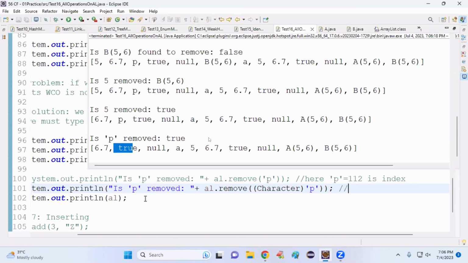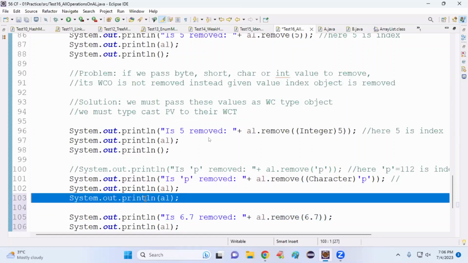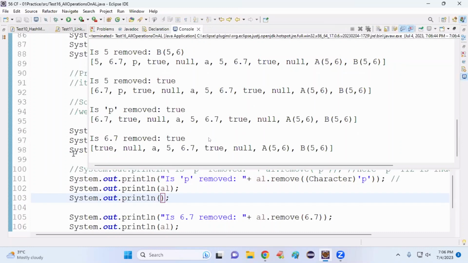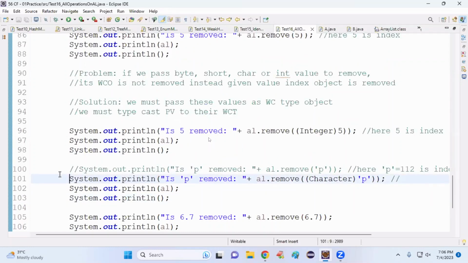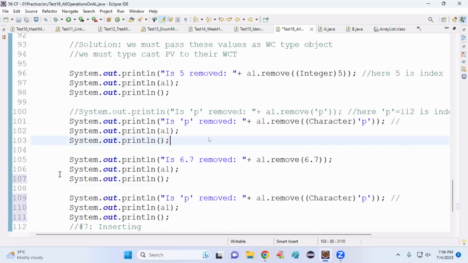Okay, now is this problem available with 6.7? Is 6.7 matched to integer? Then it is directly removed. 6.7 is removed. Tell me, is this problem there? Boolean type value? Is it available for a Boolean object? No. Is true removed? Yes.